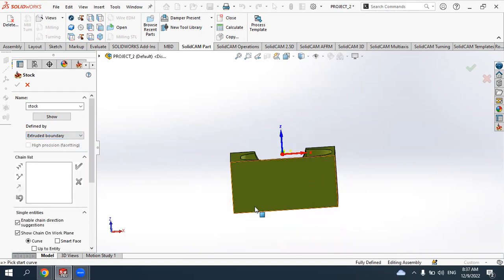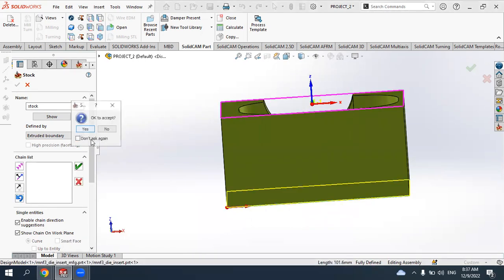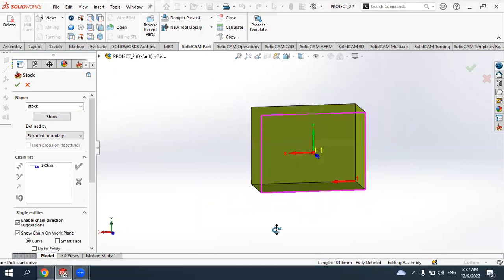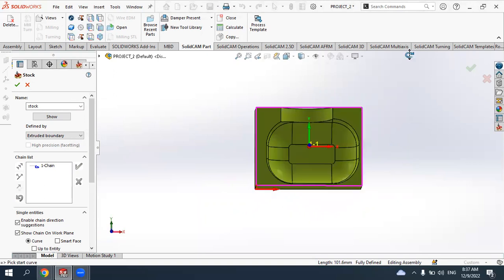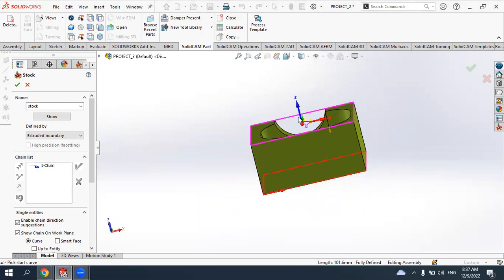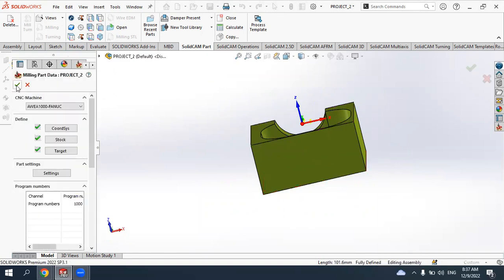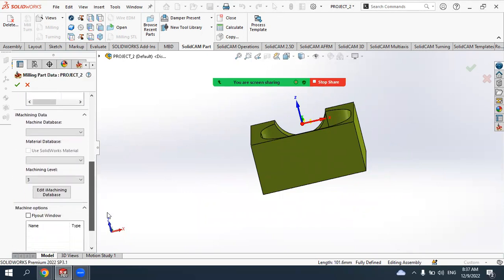Here you need to select the lower boundary, the edge, and you see it takes the model, the stock, exactly the same as our model, and click yes. So this is our stock, which is exactly the same as our model, the height and so on. Now click OK to accept our stock, and the target is also selected automatically.